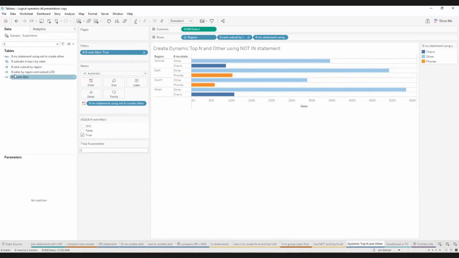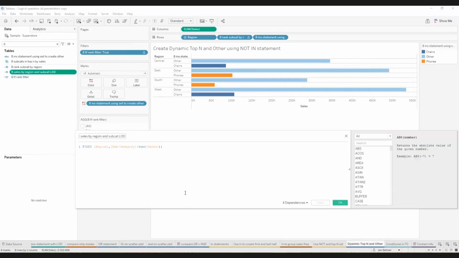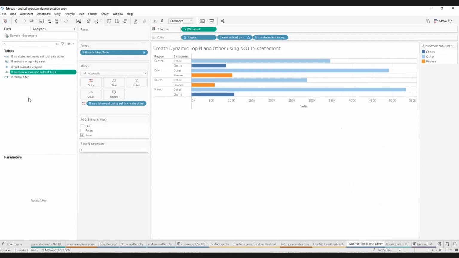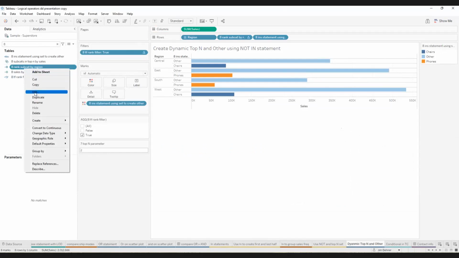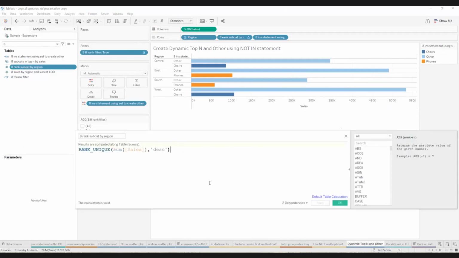And we're going to start here by first creating an LOD, because we need the sum of sales at the region level and the subcategory level. And we need those so that we can use a ranking function in our top N calculation. So we've got that value. I'm also going to come back, and I'm just going to show you right now, I'm going to use that in a rank.